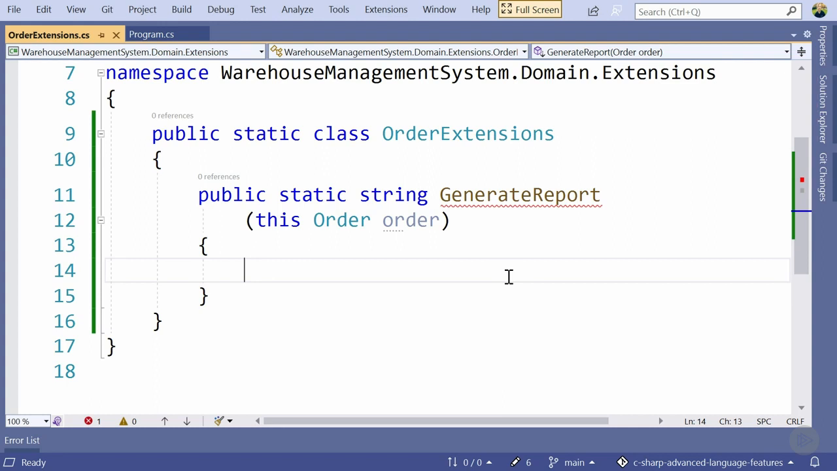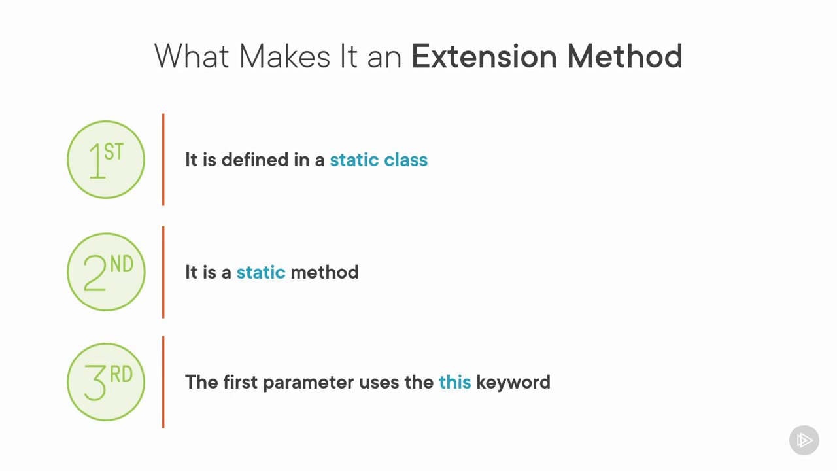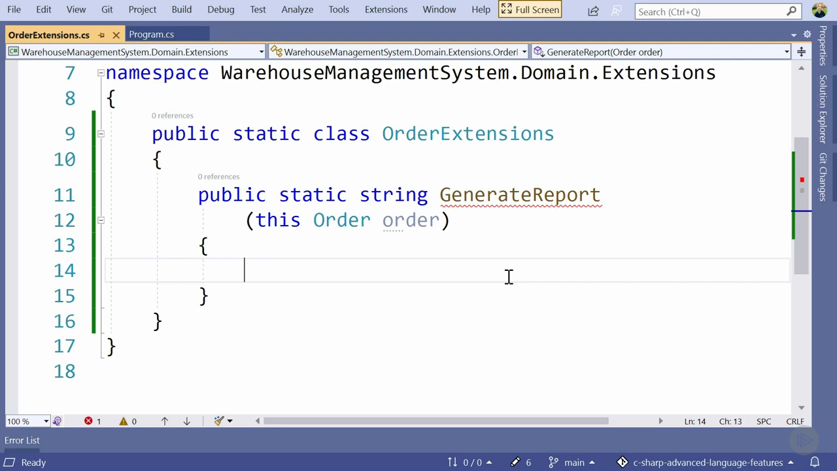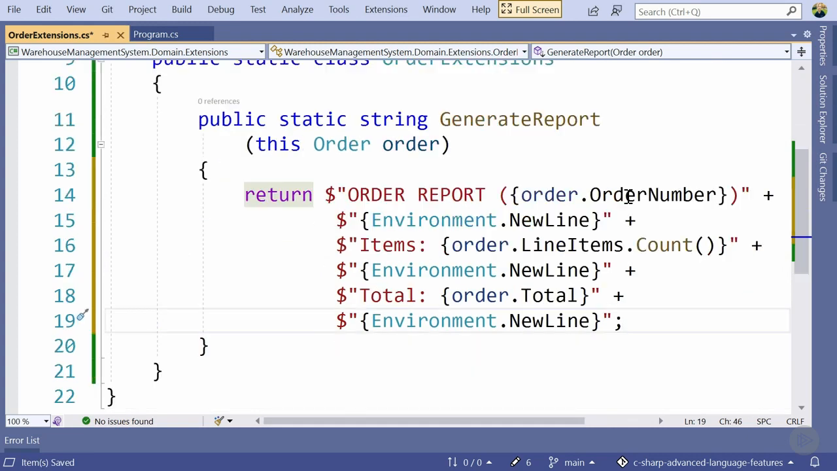The method generateReport takes the type it's extending as its first parameter. Remember, this could have been any reference type, value type, interface, or even delegate. The three things that make this an extension method are: it lives in a static class, it's a static method, and the first parameter uses the this keyword. This method will now construct a report based on the order. We can use string interpolation to easily construct this string.